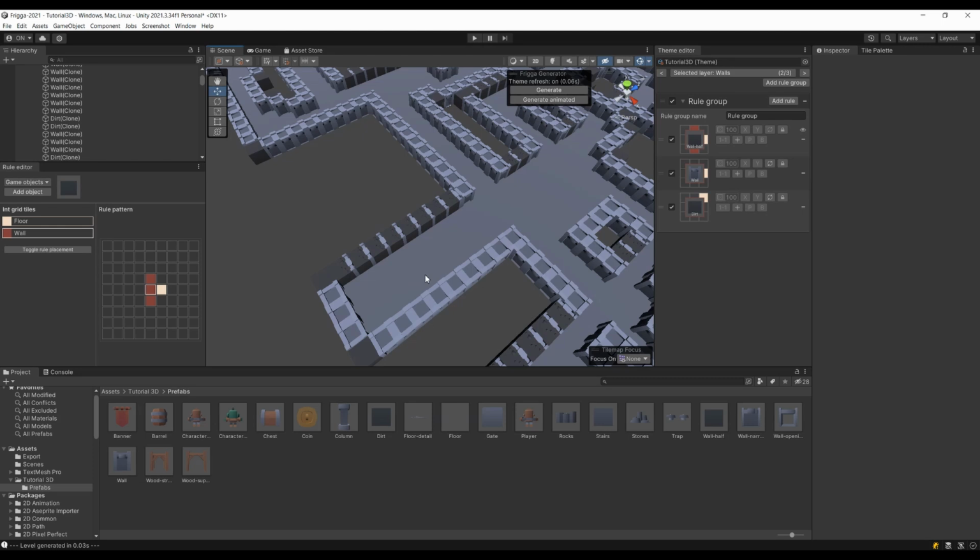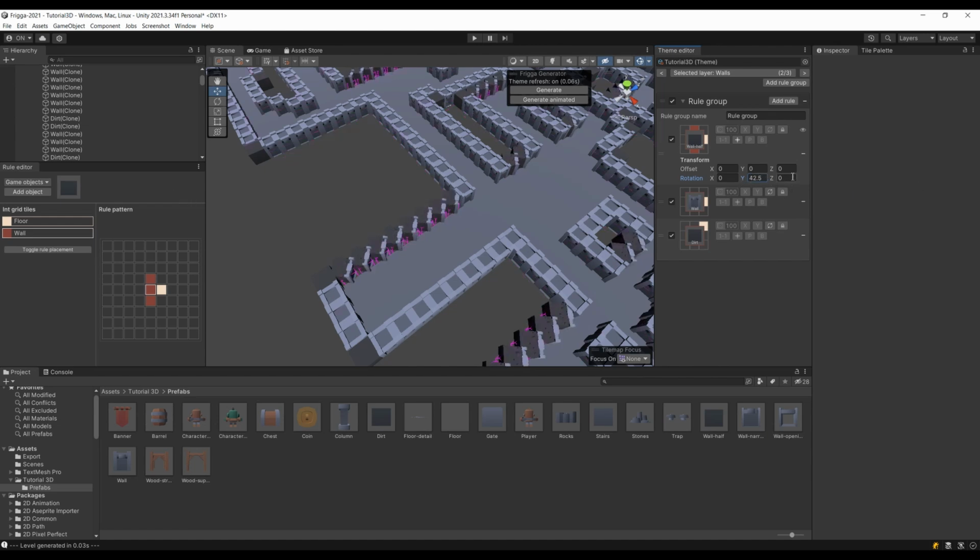So instead of enabling rotations of the rule itself, I first want to fix this rotation issue. So let's open the transformation section of the rule, and here you can see you can change the rotation. So I can move the Y rotation, and you see that all the instances of the rule will rotate. So I need to set it to 90 degrees, and it's looking good now.